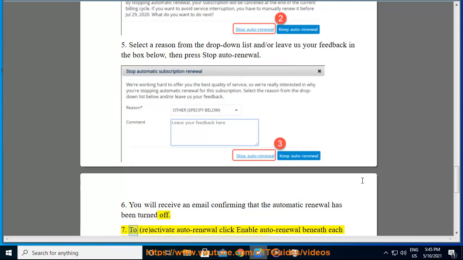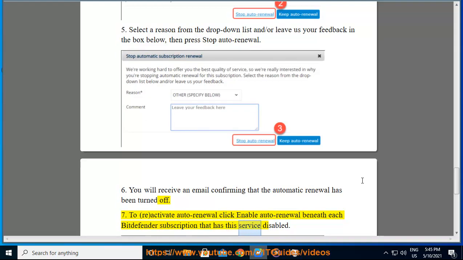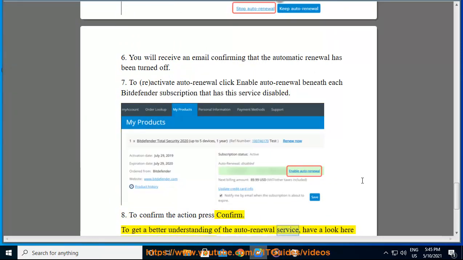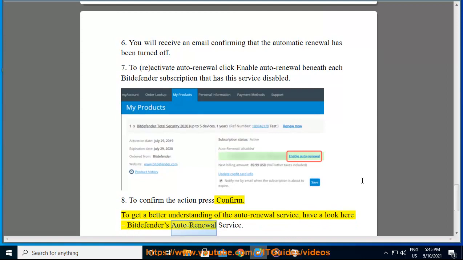7. To reactivate auto-renewal, click Enable auto-renewal beneath each Bitdefender subscription that has the service disabled. 8. To confirm the action, press Confirm. To get a better understanding of the auto-renewal service, have a look here: Bitdefender's auto-renewal service.